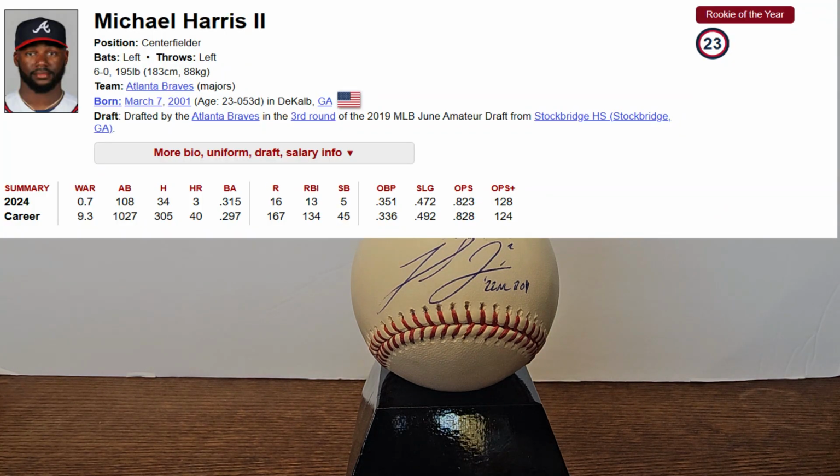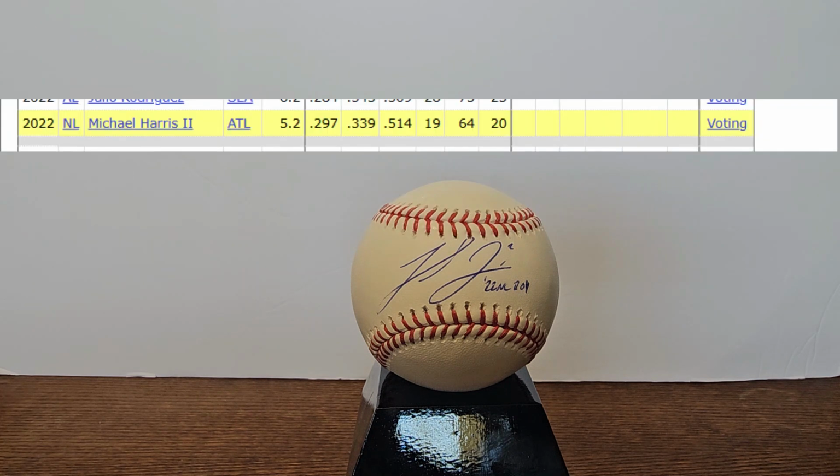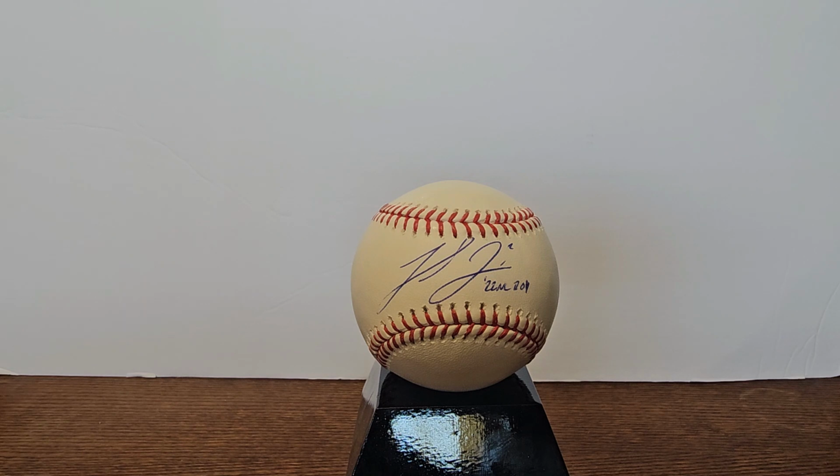Played for Atlanta Braves. So that year, in 2022, he hit .297, on base .339, .514 slugging, 19 home runs, 64 RBIs, and 20 stolen bases. So he won the 2022 National League Rookie of the Year. So you can see a nice crisp autograph with the inscription there of the 2022.